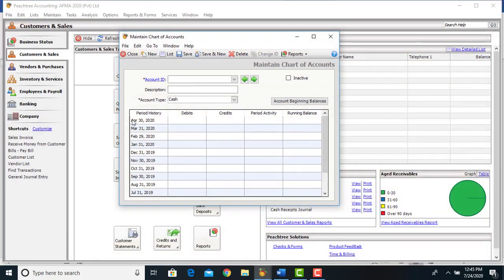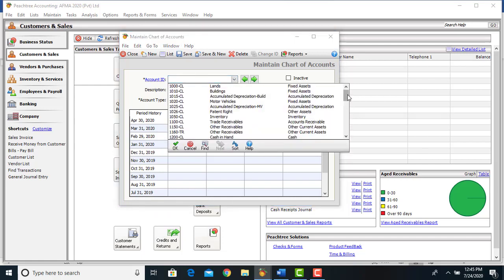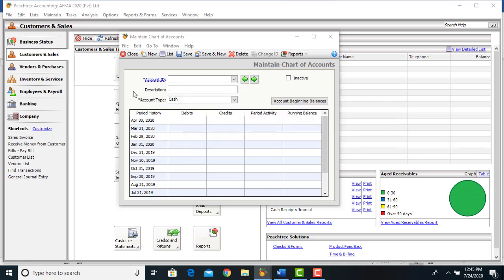Now let me close this. Then here, if I come back to the original window, maintain chart of account. So if you click on this drop down menu, now you can see all the accounts are there. All the accounts are appearing there, right? Fine. That's how we enter or create the ledger accounts.